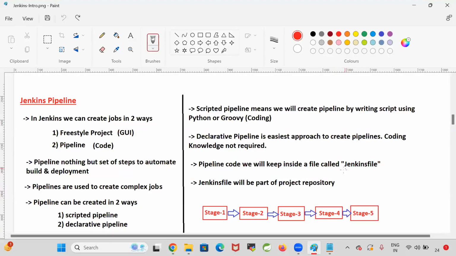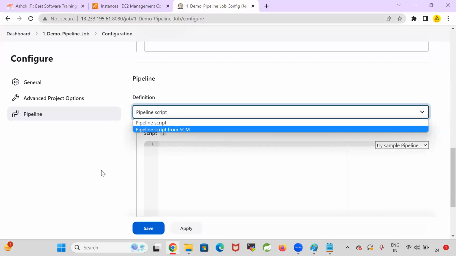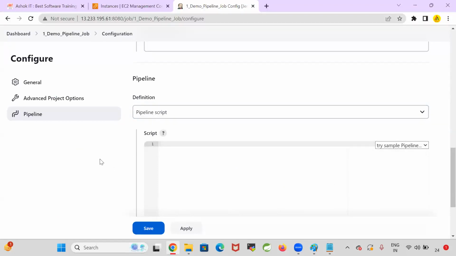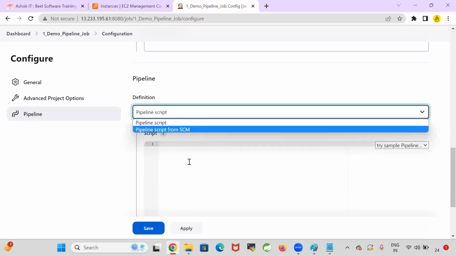In the repository, you can see a file called Jenkinsfile. It will not have any extension, guys. You have seen the Dockerfile; it does not have any extension. Similarly, the Jenkinsfile also will not have any extension. If the Jenkinsfile is available in the repository, you can select the second option. If you already have the pipeline script in the Git repository, you can go for pipeline script from SCM.